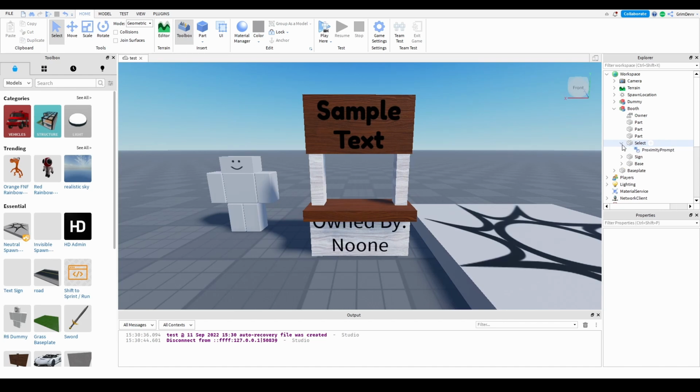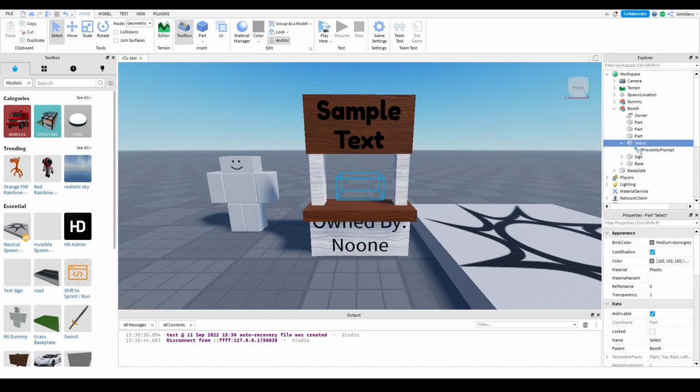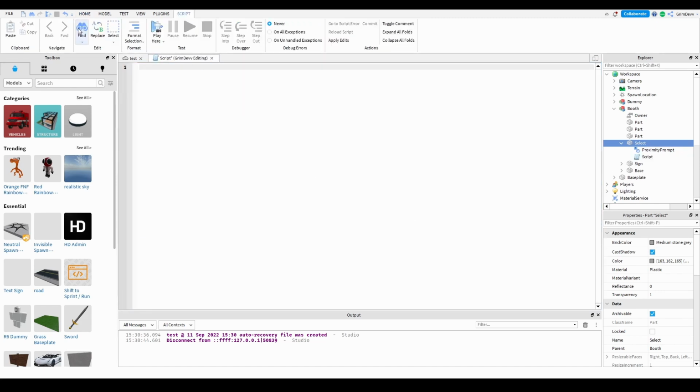And now we're going to want to actually script this. So I'm just going to add in a script to the select part. And in this script, I'm just going to do script.Parent.ProximityPrompt, and then we can do .Activated, or no, not Activated, Enabled. No, it's not Enabled. Let me start on here.